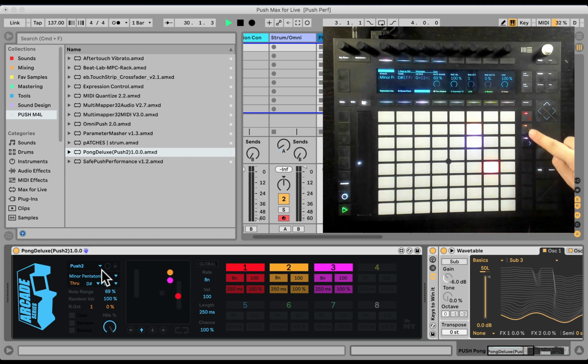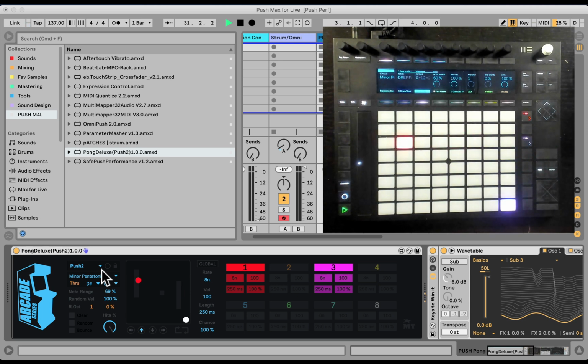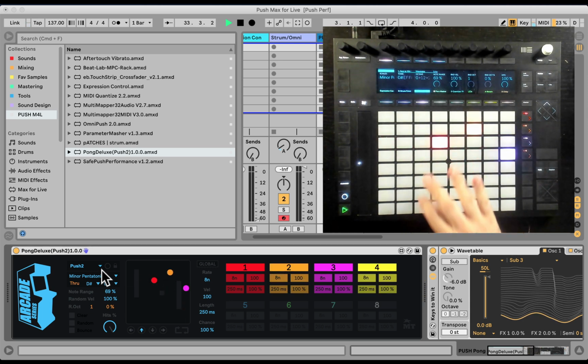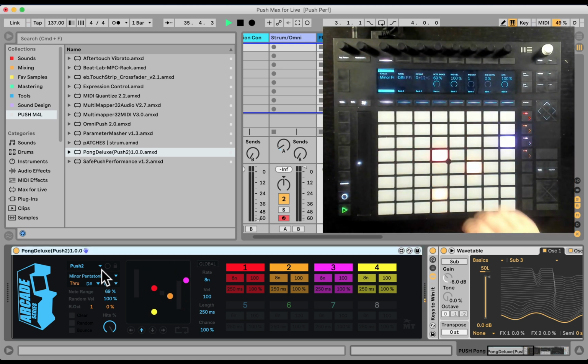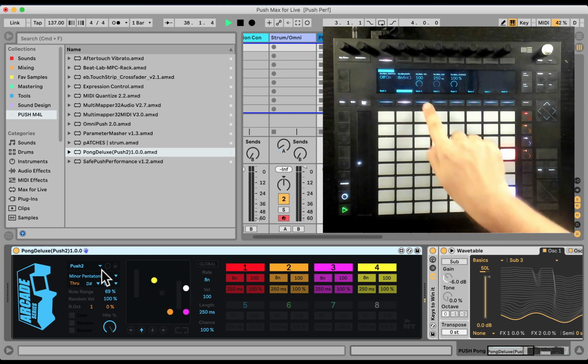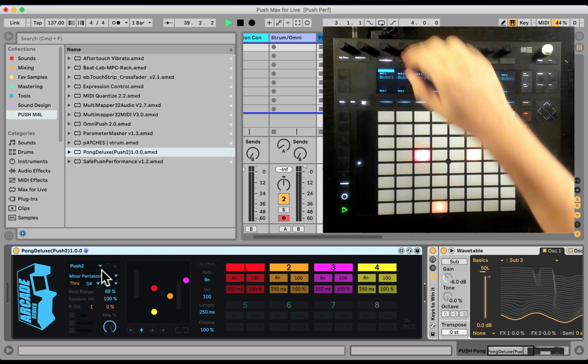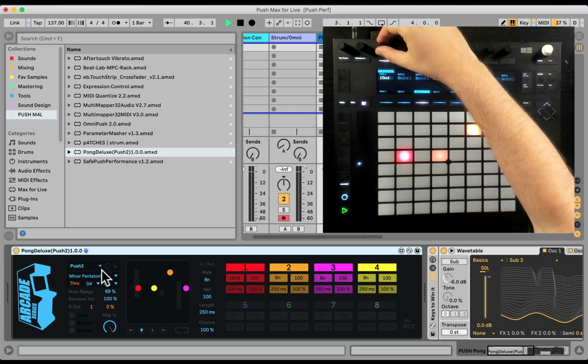Here we can turn them off. Let's add a few more. Now we can go inside on the Push, we can go inside the Pong Deluxe and actually access everything that they have there. So let's go, for example, to the speed. We can speed up or slow down each one.